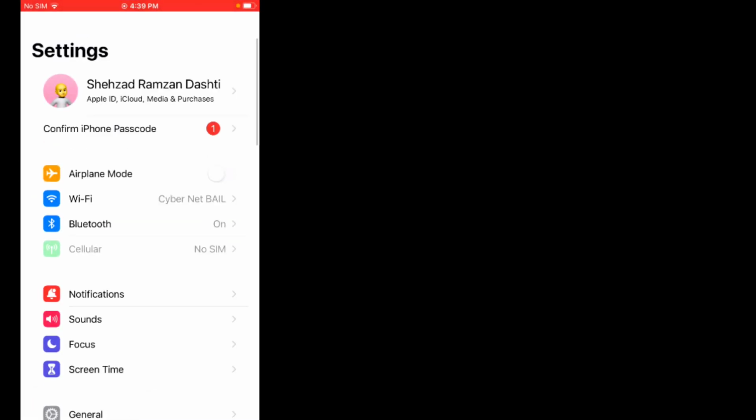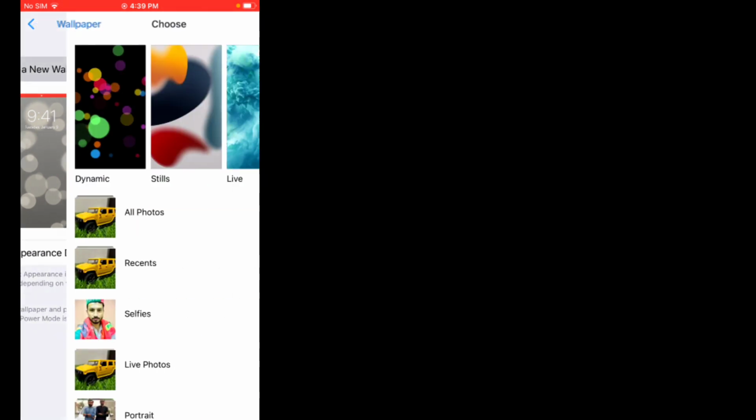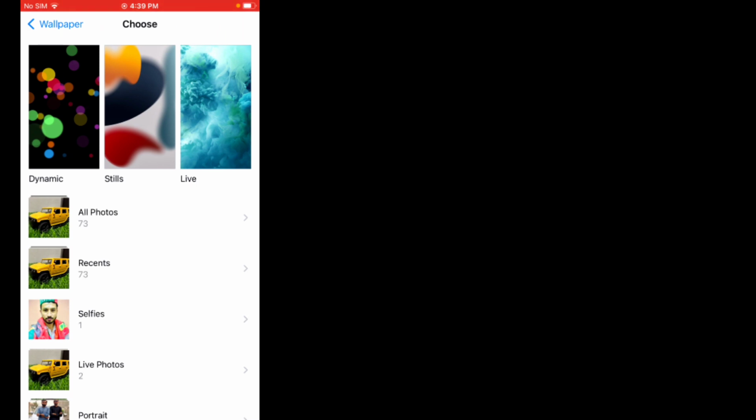Solution number 3 is set the wallpaper correctly. Firstly, tap on the Settings app. You can see it appears on screen. Scroll up, tap on Wallpaper. You can see it appears on screen. Choose a new wallpaper. Set the new wallpaper. Set lock screen and home screen, and the problem is fixed. If solution number 3 is not working, now apply solution number 4.